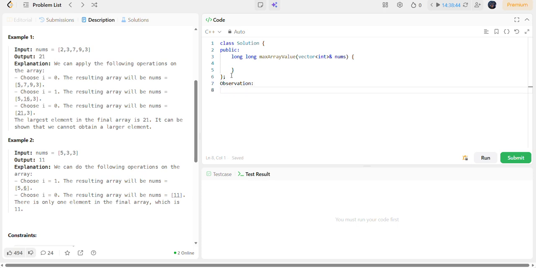So I will not be writing the thought process, and we are not going to use any data structure here. I think it will be simpler, simply iterating over the nums. So yeah, let's note down the observations.